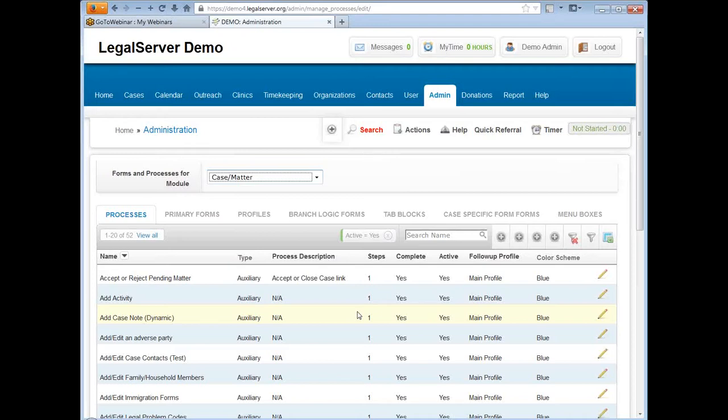Anytime you're doing process management, it's critical to have the correct module selected. The default is case matter. So the various tabs and lists below here are showing processes, forms, profiles related to the case matter module. So that's your pre-screens, intakes, and cases.